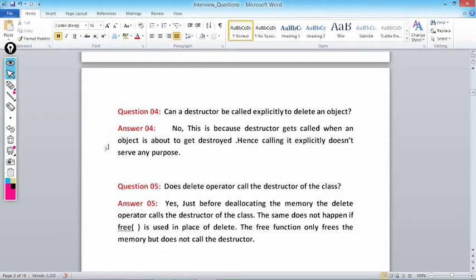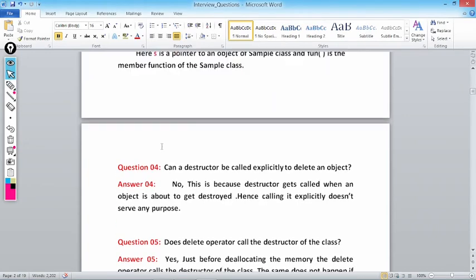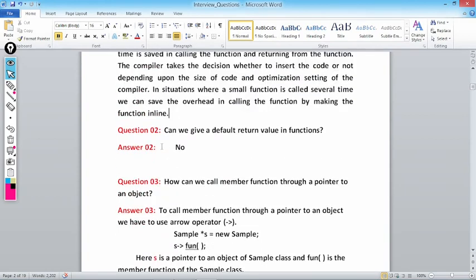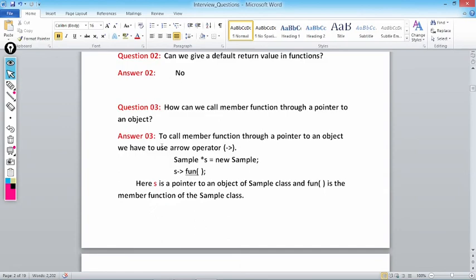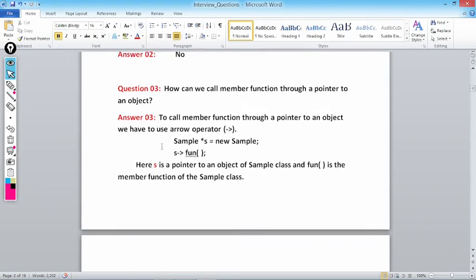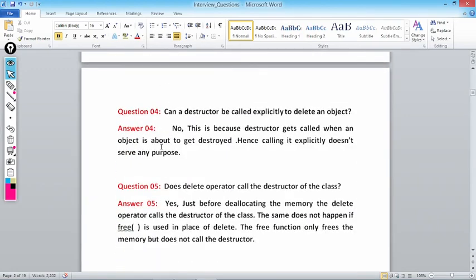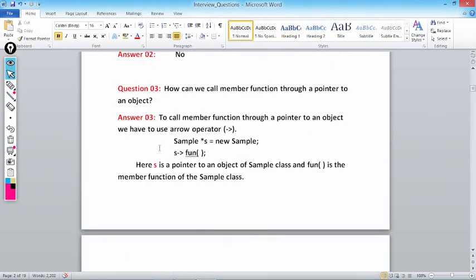Okay. So these are some questions that you should learn before giving any interviews. What is an inline function? Can we have default return values? How can we call a member function using a pointer? Can a destructor be called explicitly to delete an object? Does the delete operator call the destructor of the class?